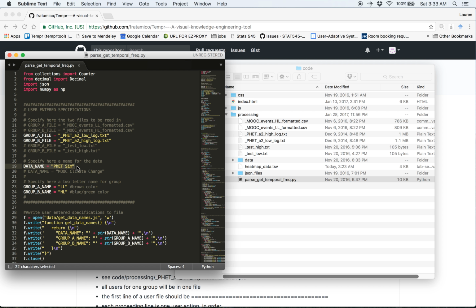The data name, this is just so it displays properly on the website. And then this is also for the user interface. You might want to give your groups a name. It'll show up in the graphs, and it needs to be, I believe, a 2-letter acronym, just so it displays properly. You might be able to get away with 3 letters. Or feel free to modify the code so you can do even more letters.